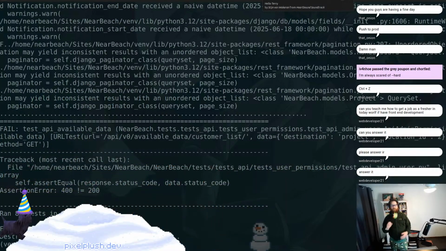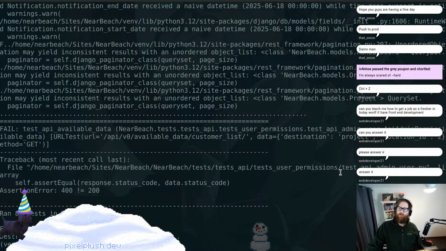Now this is where I could do the little trick and add in a debug tool and find out exactly why, approximately. I don't think I can get the exact answer. Oh, I've just noticed chat has stopped. Oh, sorry, web developer 21. Sorry, Twitch chat just broke.